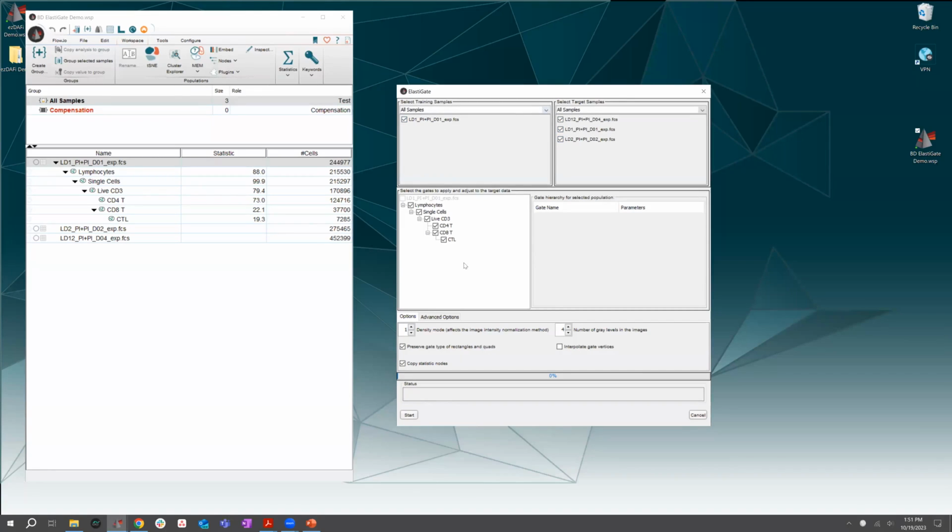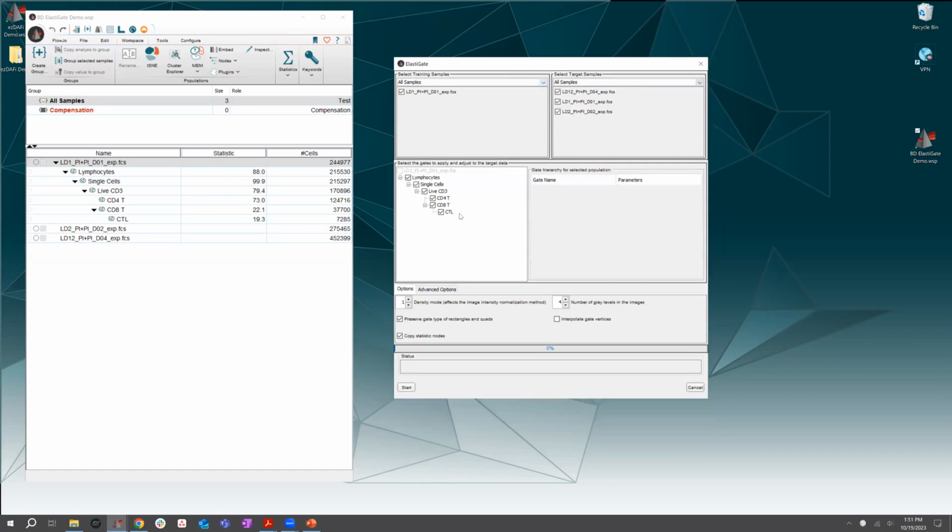Now here it's saying select the gates that you want to apply and adjust. Maybe you wouldn't want to do your whole hierarchy, but if you do, you'll just have to make sure that those all get selected. And if you want to remind yourself how those populations were defined, you can select any gate in the hierarchy and it'll remind you how you did that.